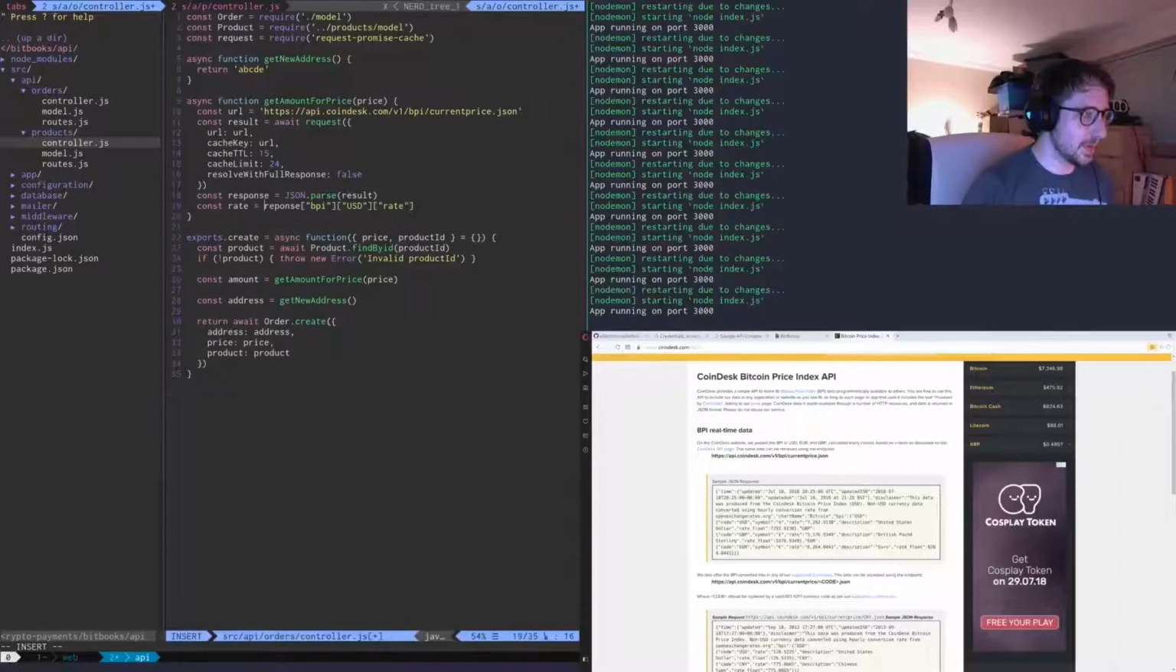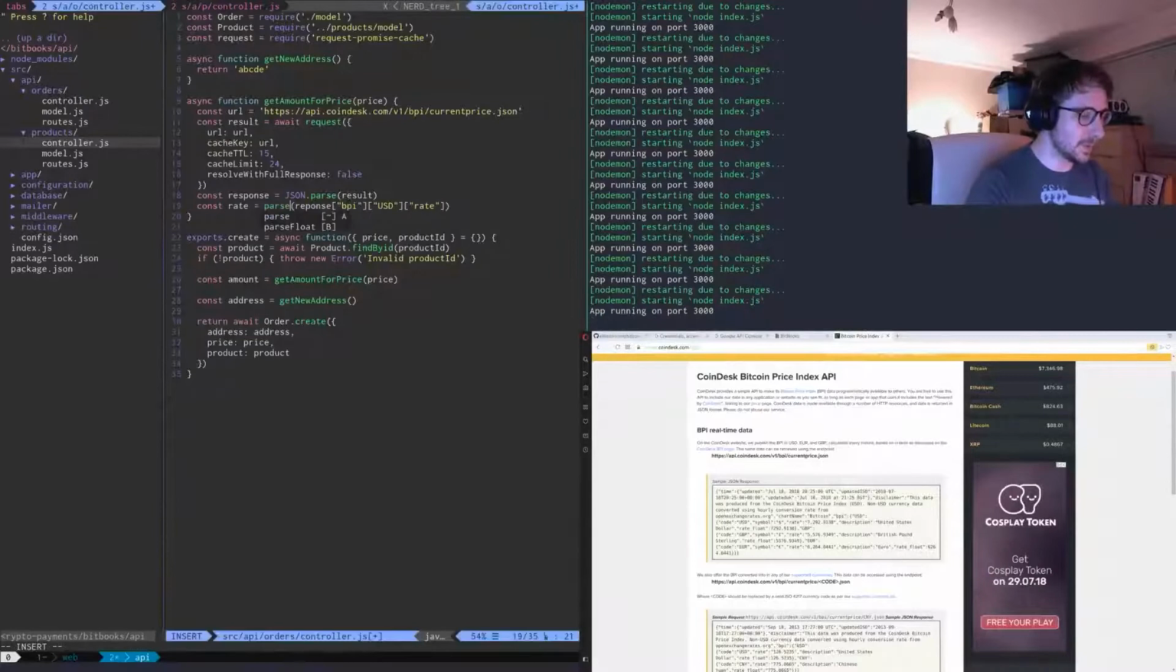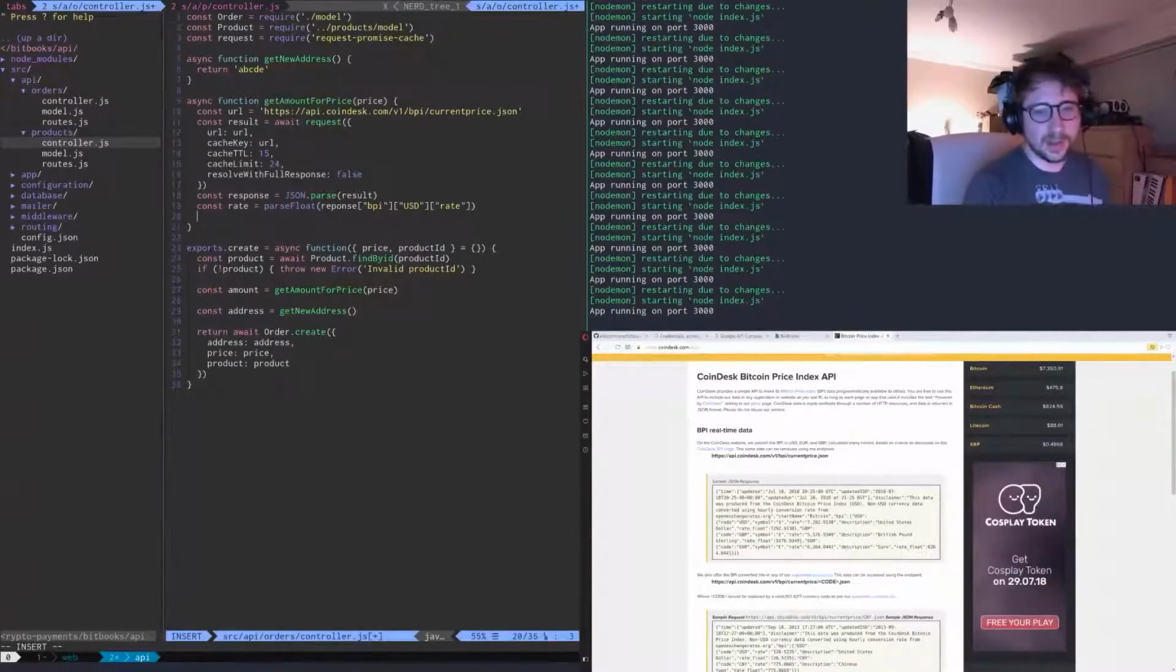And we want to parse it as float, so just do parseFloat. Or maybe we can do parse double, that might be better. I don't know if parse double exists, so no, it doesn't. Alright, so just parse the float. And that's the rate we've got. So then what we want to do is work out price divided by rate. So price divided by rate.